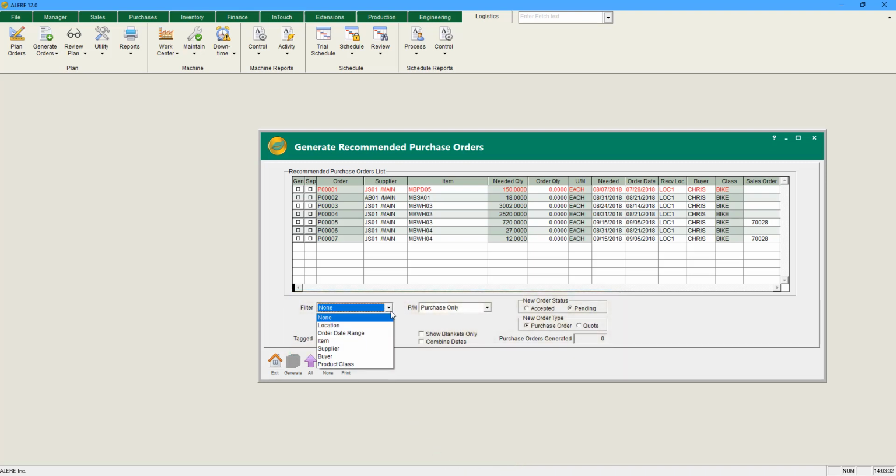The filter combo box will allow the list on the grid to remain unfiltered, filtered by location, order date range, item, supplier, buyer, or product class. The PM combo box will filter the list by items that are purchased or manufactured, and by both.